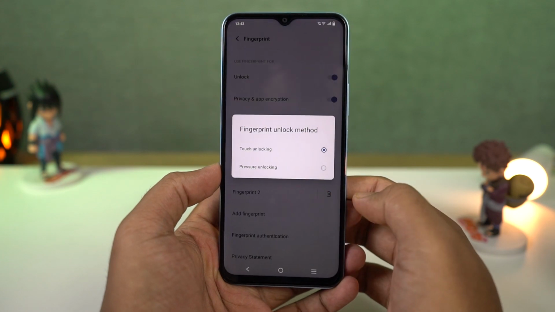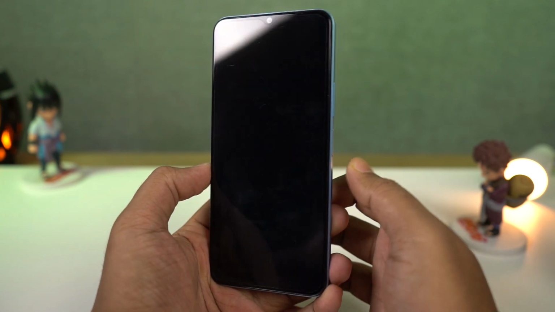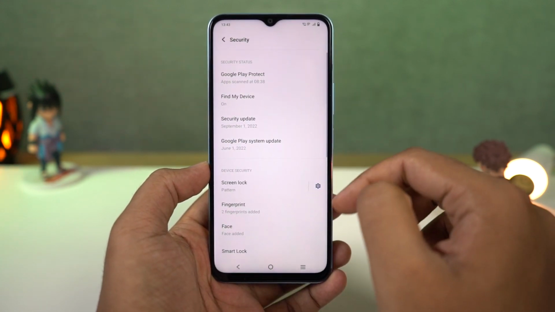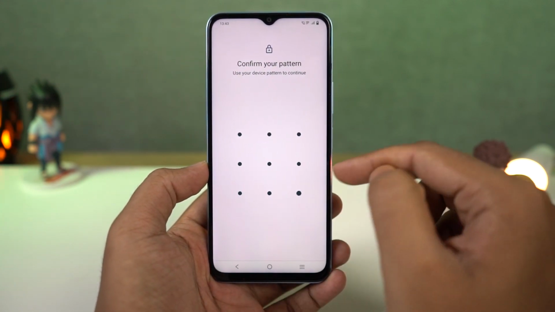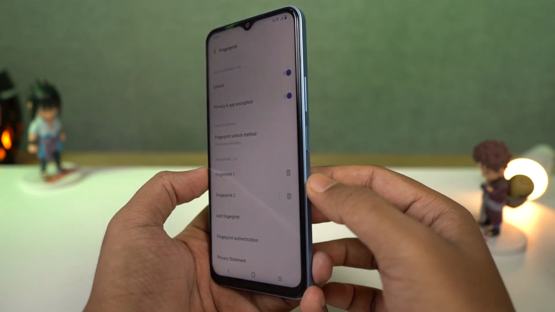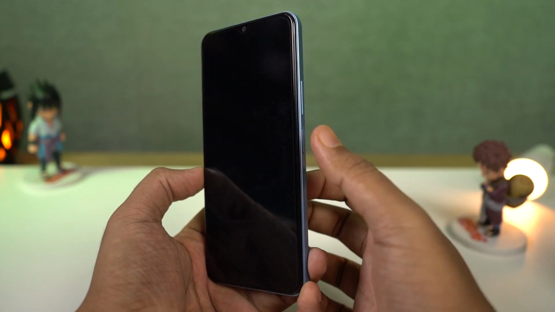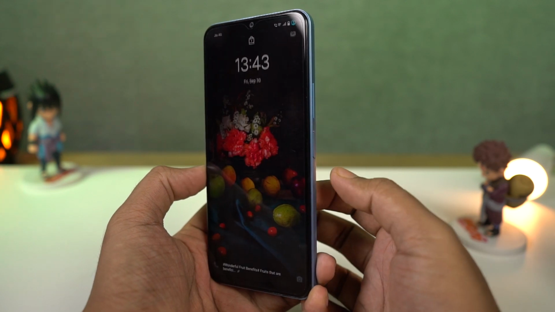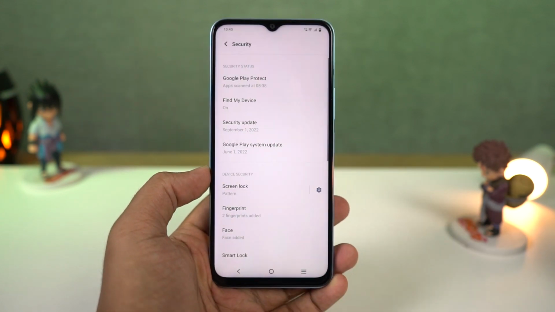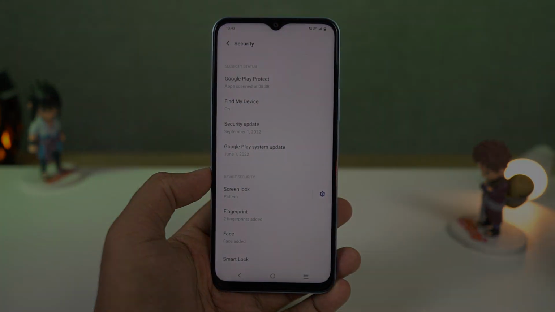So to prevent that, we have the other option, that's pressure unlock. Now once you enable this option, whenever your phone is locked, just touching the fingerprint scanner will not unlock your phone. You need to actually press the fingerprint scanner. So basically, when you press it, first the display lights up and then it will use the fingerprint scanner to unlock the phone. This way there won't be any accidental touches, and if your display is already on, you can just touch it to unlock the phone. So it works either way.